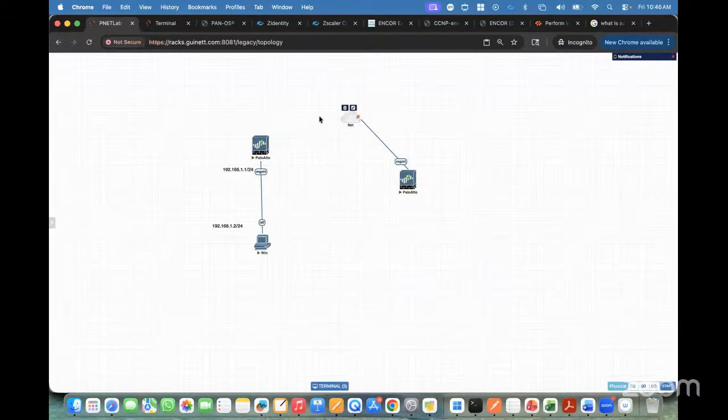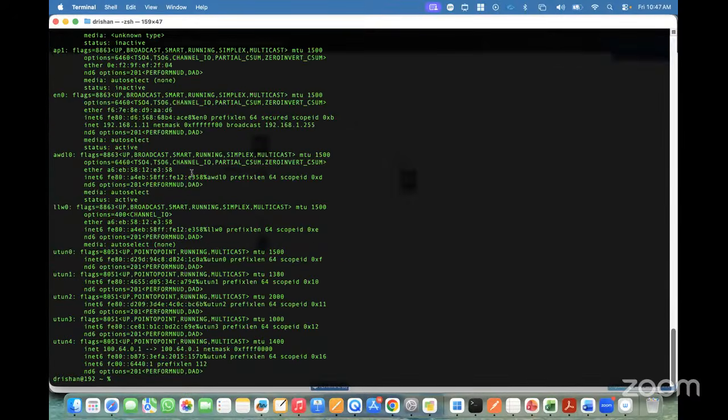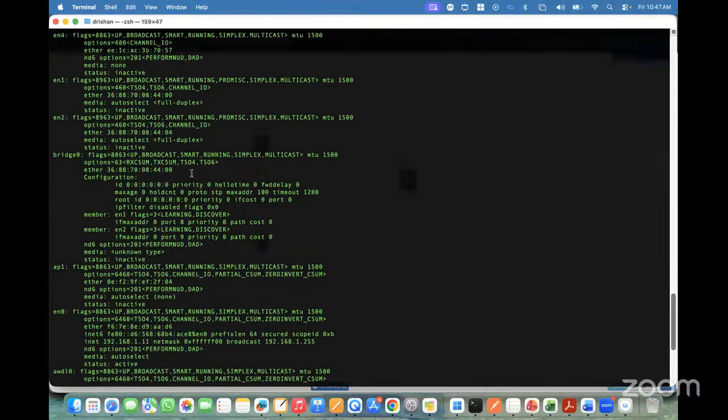But for me, I'm in the LAN, so simply my PC IP is also in the same subnet. If I go here and show you ifconfig, you'll see my IP address also belongs to the same subnet.